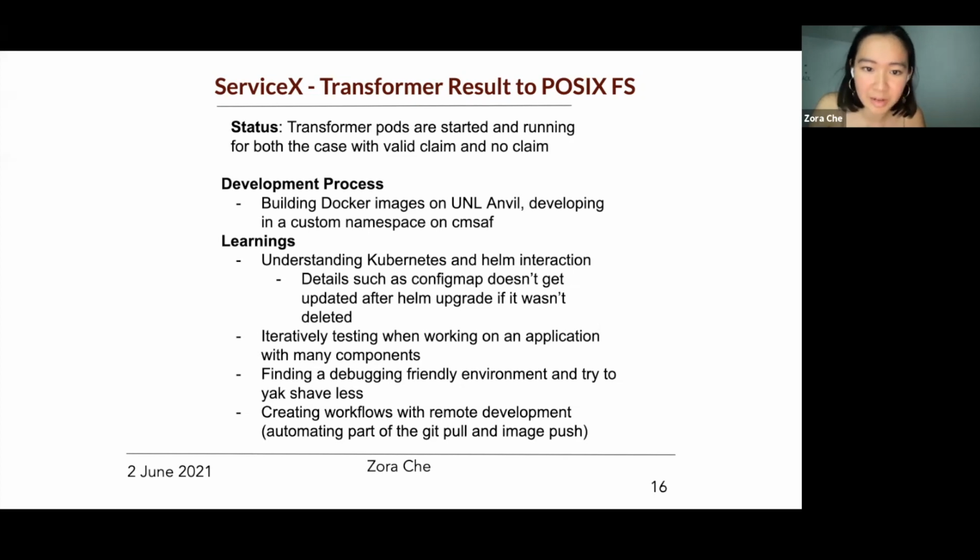And so I've been developing on UNL and I've been also working in my own namespace on CMS AF. Through this project I've been understanding Kubernetes and Helm interaction, and also debugging details such as the config map, like needing to delete it and do Helm upgrade again to update it. And also just finding a debugging friendly environment. Thank you to Ben and Oksana, who helped me set up Postman on CMS AF so I can deploy my application and submit a script directly.